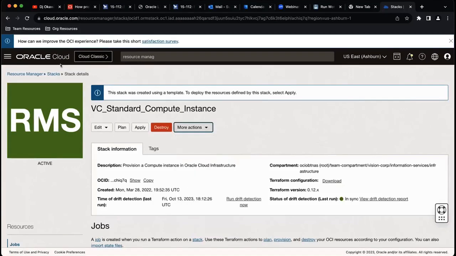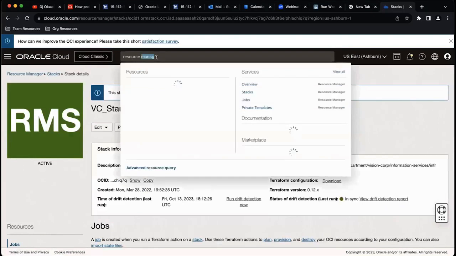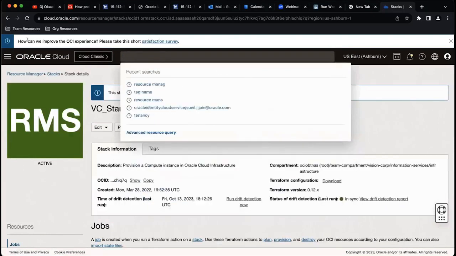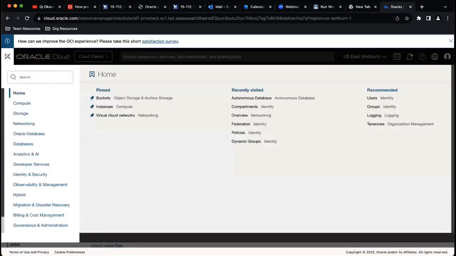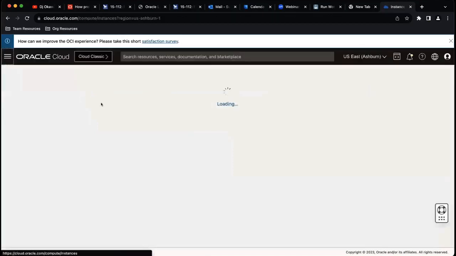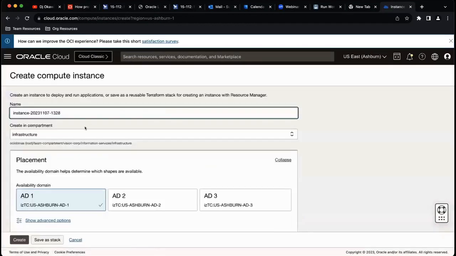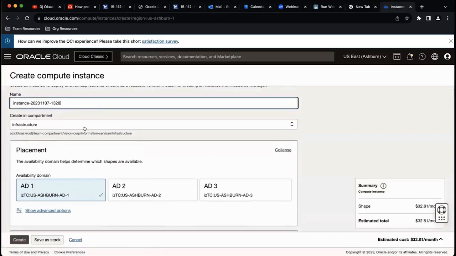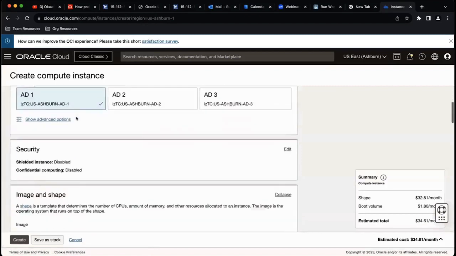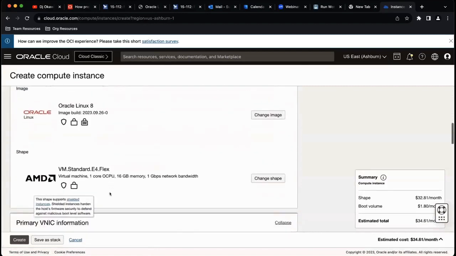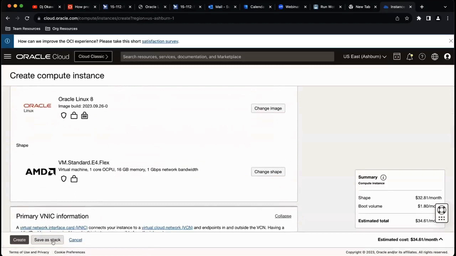Another really cool feature with Terraform is the ability to reverse engineer already provisioned infrastructure as code. So let's say I'm not really the savviest coder and I don't know how to code in Terraform, but I would like to have a certain instance that I can use. So I'm going to go create an instance. And we see here, you can choose your shape, choose your image, whatever. And then at the bottom, we got this button, Save as Stack.